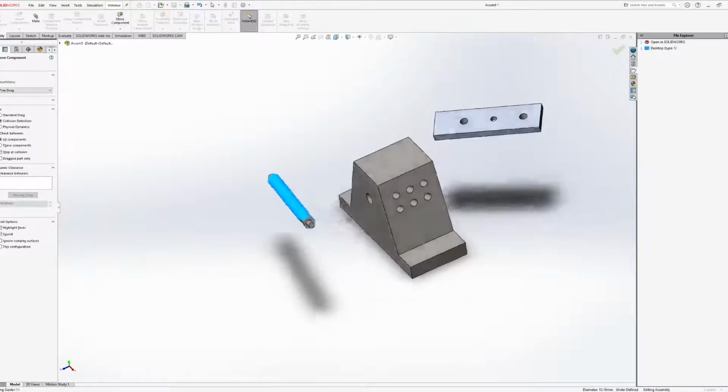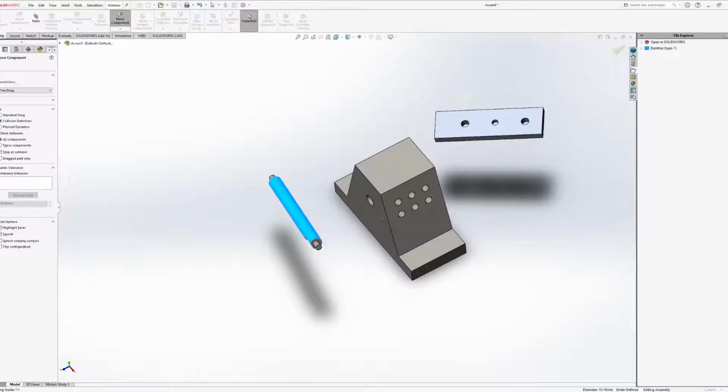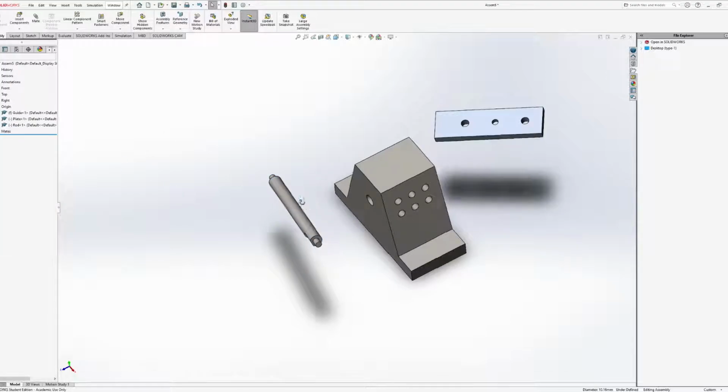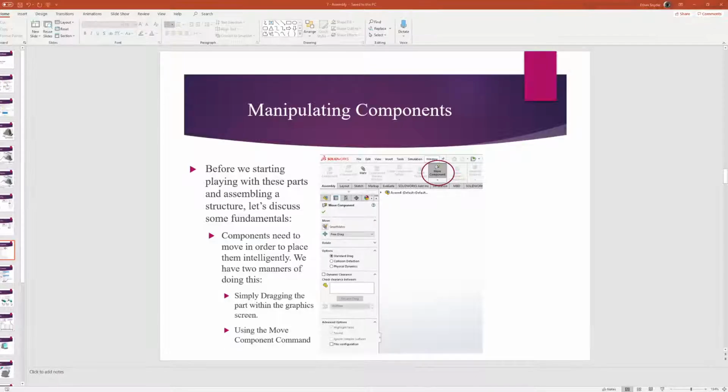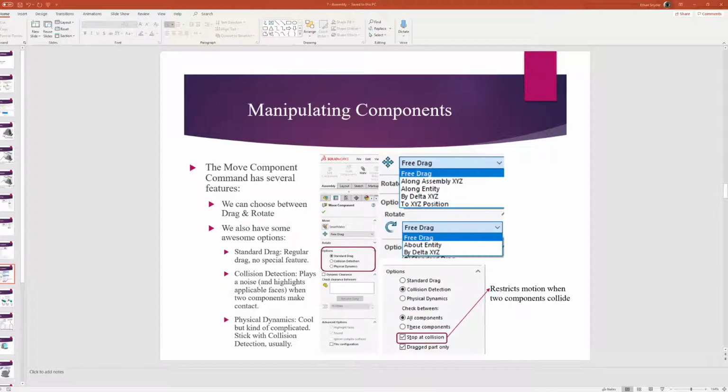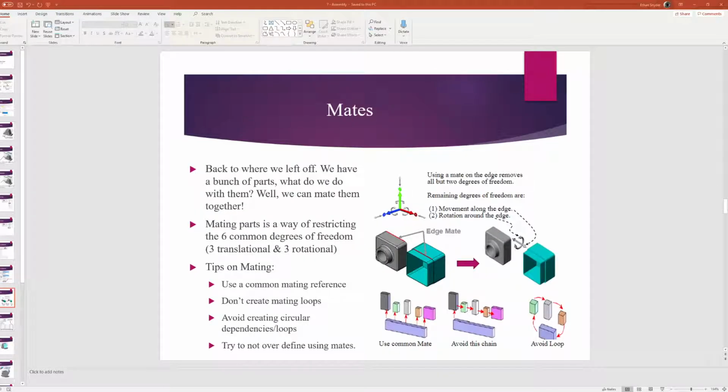So that's just a little bit about how to move the parts that we have in our assembly. But let's talk about some other stuff now. Going back to the PowerPoint for just a moment, we talked about manipulating components. Now we're going to talk about mating components. So this is kind of where we left off just a little bit ago.